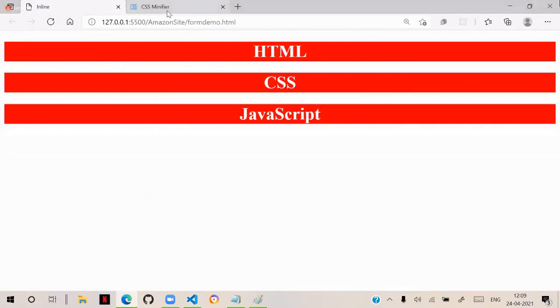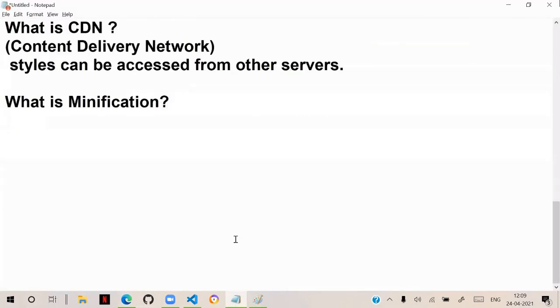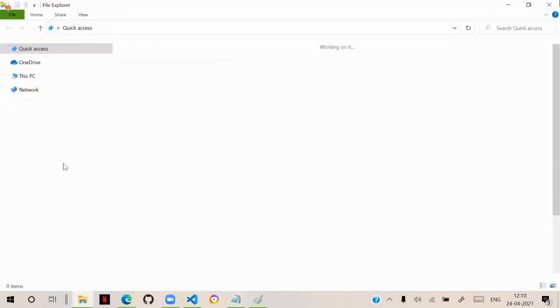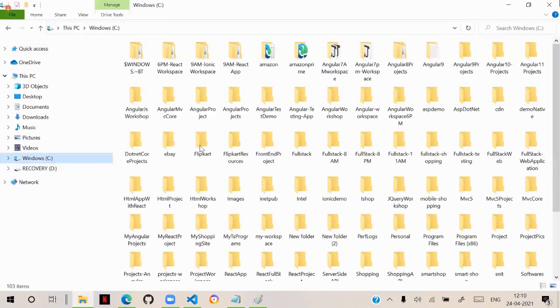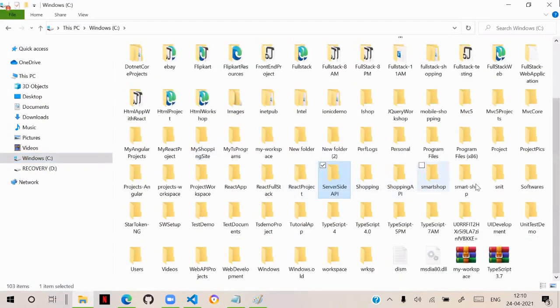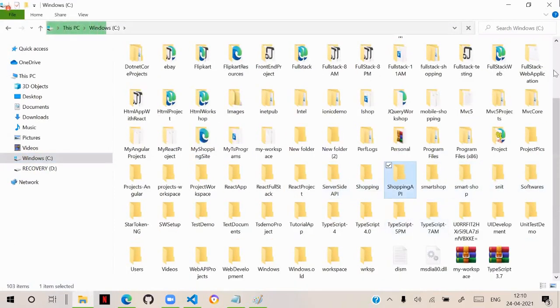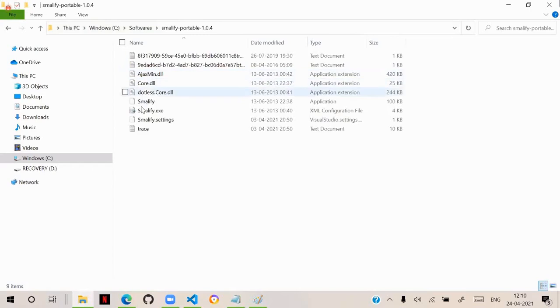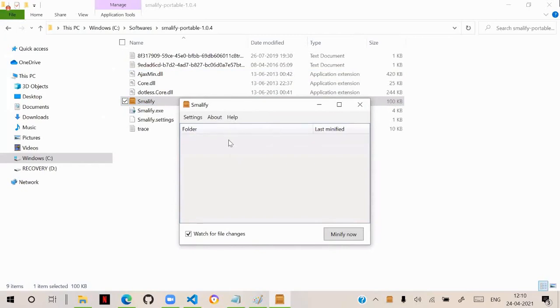But very important in software development, you have to remember these two things. Minification is nothing but optimizing CSS files. You can optimize JavaScript files also. Several software tools are there, you can download them. For example, in my computer I have a software called Smallify, which is used for minifying.